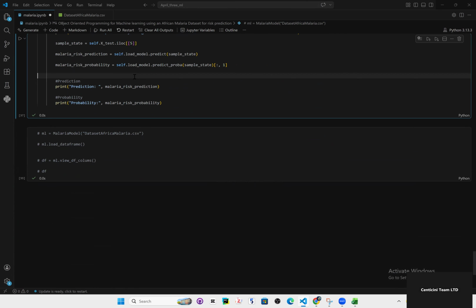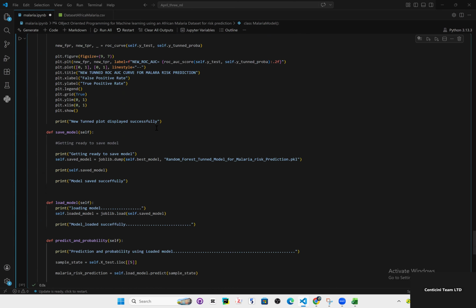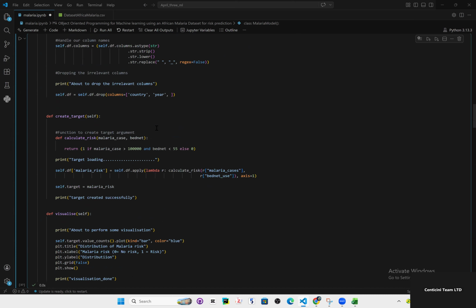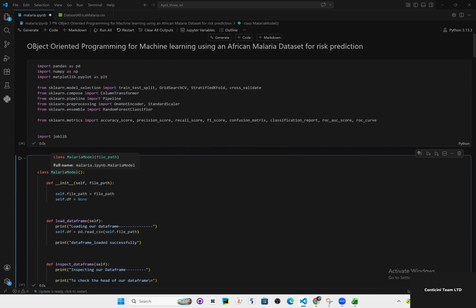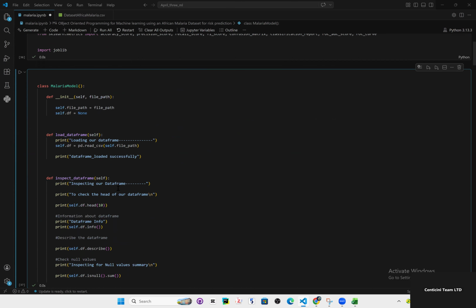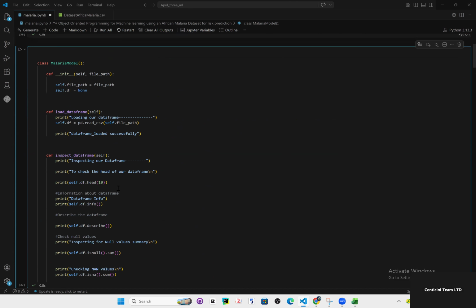Now, you can see that I'm not using the Jupyter notebook to separate the kernel, but regardless, we have everything well sorted and properly in line. So to do that, we have our malaria model here, and we have our load data frame, inspect, and all of that. I'm going to run them one by one so we can get it done.